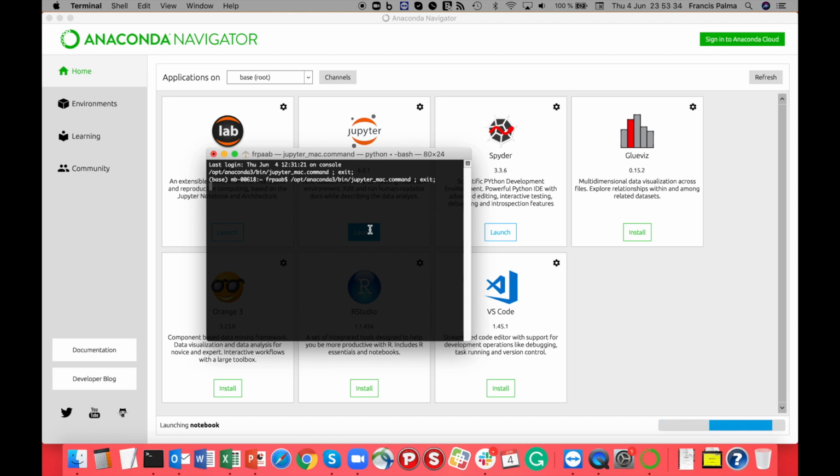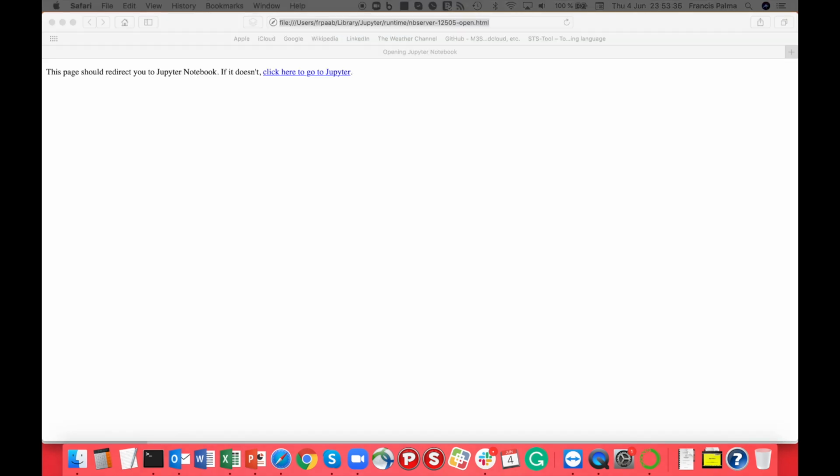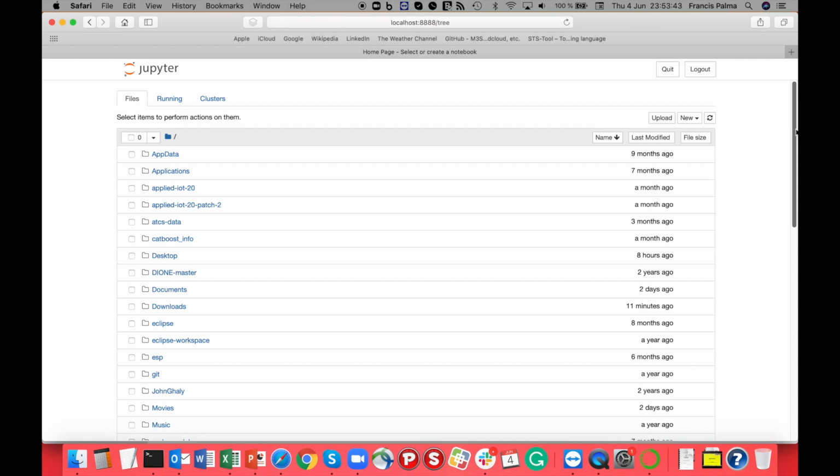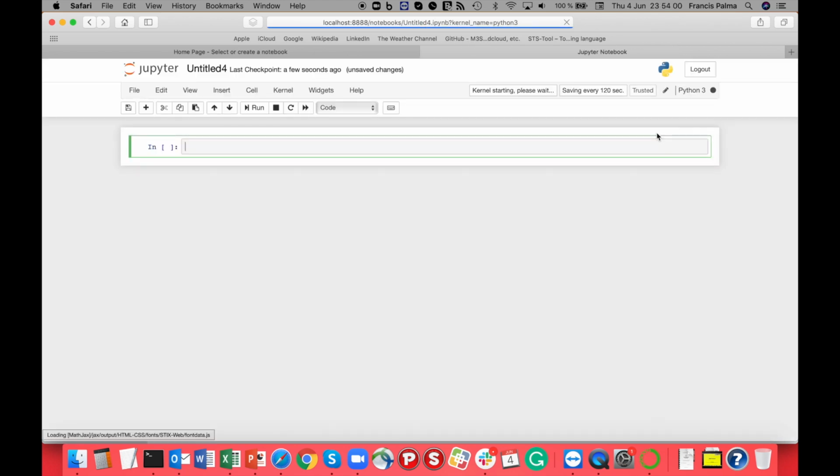and as soon as you launch the Jupyter Notebook, you will see a client browser start in your localhost. And all you need to do is just click on New and then Python 3 notebook. So now you have an actual environment where you can start programming.